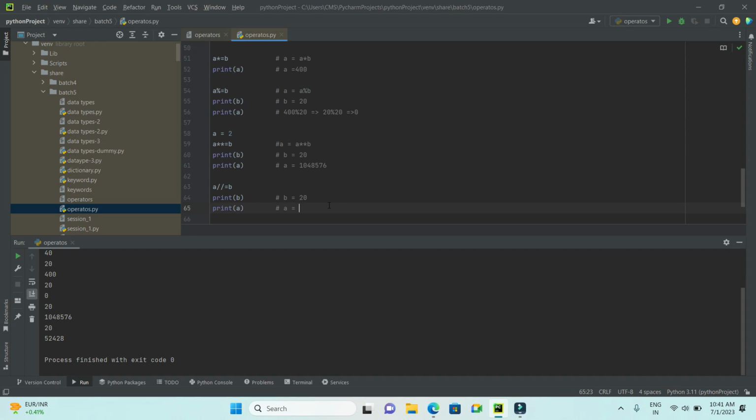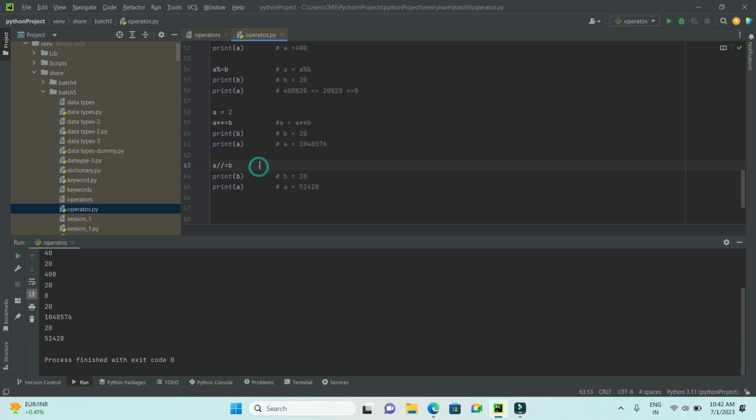How the actual floor operator works is that it provides the quotient floor value. Whatever quotient you get, which is obtained by dividing the two operands, that value it will take. Now the value is 52428. So it's nothing but it takes the quotient value. Here A double slash equal to B is nothing but the floor division operator, which takes the floor value of the quotient.